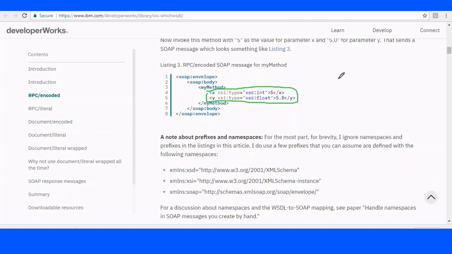The name of the method is service name, that is my method. In this you are passing x and y parameters. X is of type int, y is of type float. I clearly understood from you. Am I right or not?